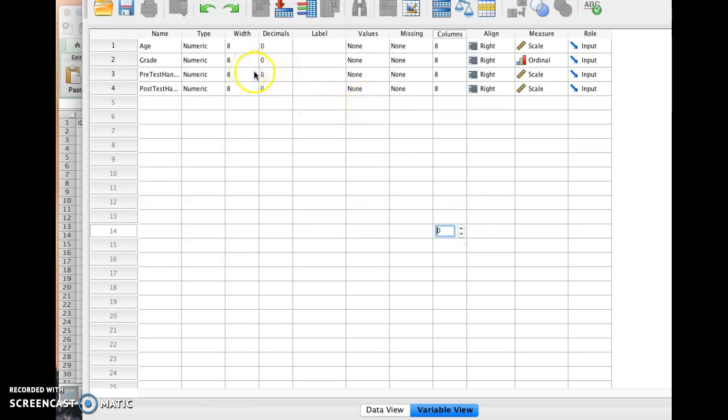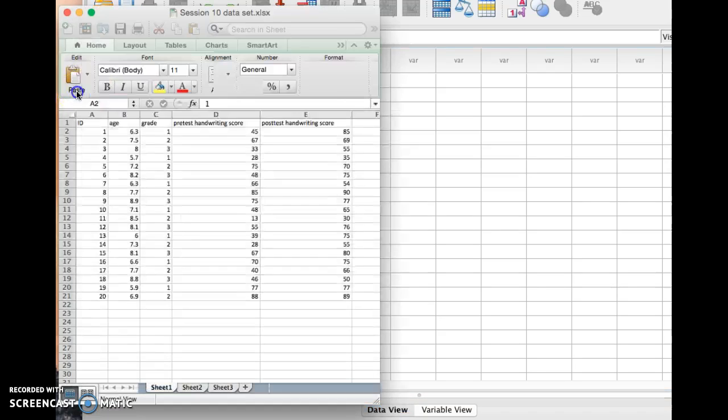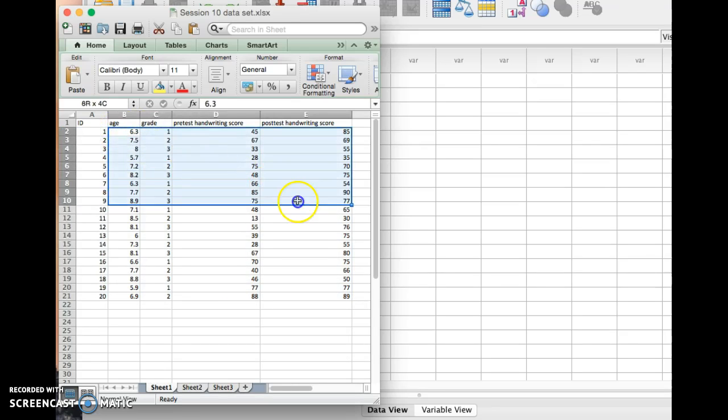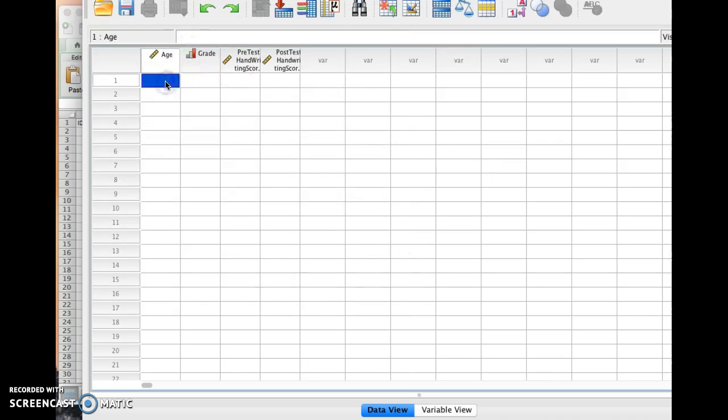So this is my variable view. I'm going to go to my data view. Now if you didn't already have a spreadsheet with the data in, you'd have to go in and type in all the values here. But because I already have this information in this format, I'm just going to copy and paste the age, grade, handwriting pretest and post-test columns. Just hit Command C, and I'm going to come over here to the first square and paste it in. It takes a second.